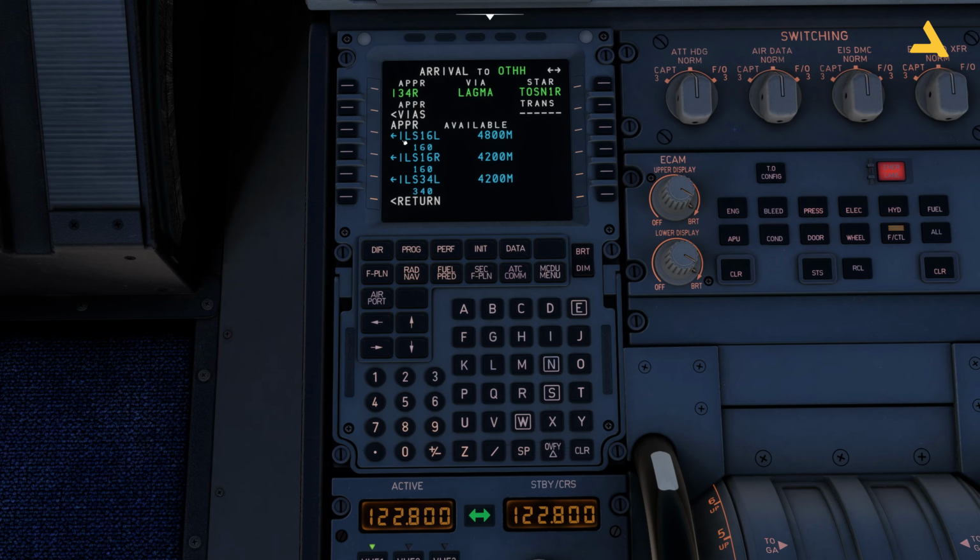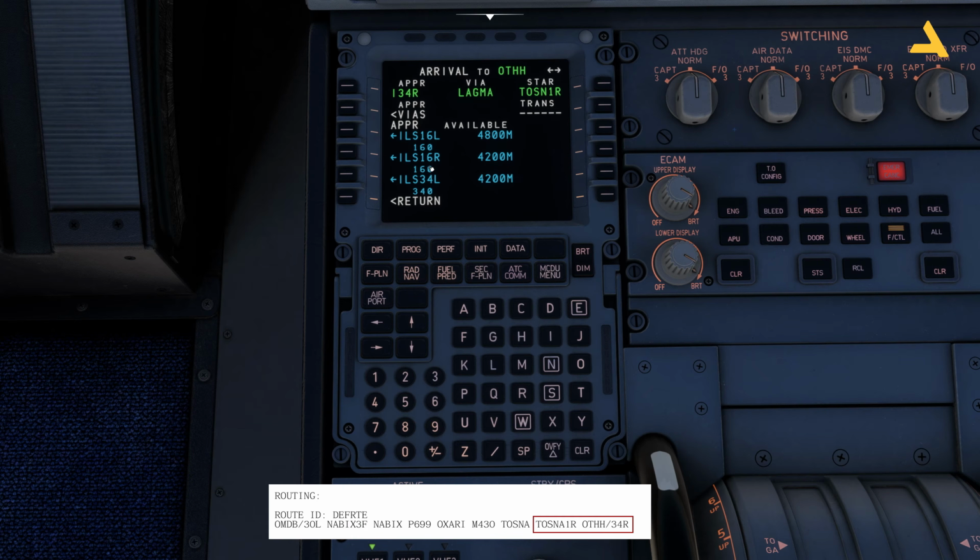So right now you can see that different approaches are coming over here, and I will be landing at ILS 34 right. I will select it, and then I will go to this option, TOSN 1R. It is as per the flight plan made by SimBrief. And then if there is any VIA, you can select it, or otherwise you can even skip it.